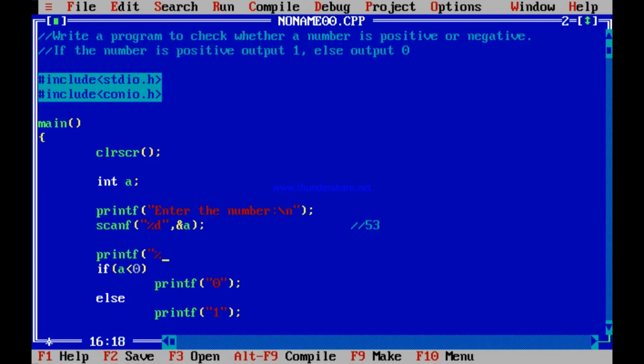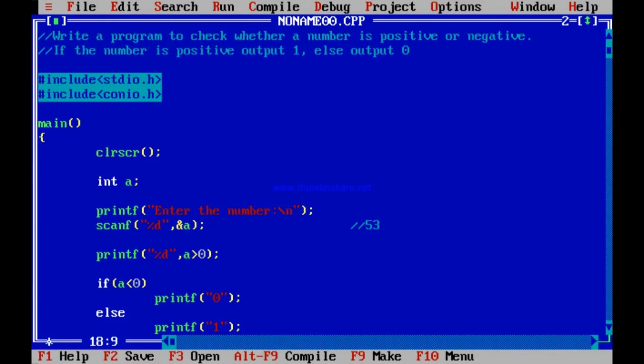Printf %d a greater than 0. Check out what I mean. I will get rid of this whole if block and only write this one line and expect that my program will be totally done. Enter the number, scanf %d ampersand a. What has the user entered? Say 53. So a is containing 53. You agree with me? Now a greater than 0, 53 greater than 0, true or false? True. So what is it returning? 1. So 1 will replace this %d. So what will it output? It will output 1. I think you understand this.